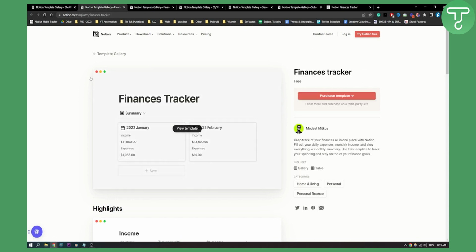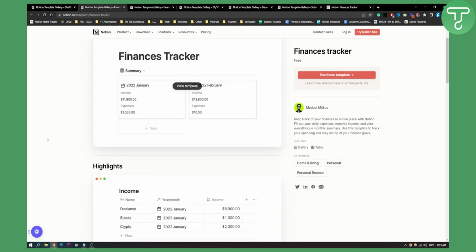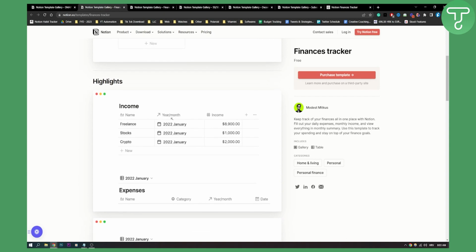So the first template on the list is the Finance Tracker template by Modest Mitkus, as you can see. Now this is how the template looks, right? You track your finances by the month, and in the month you will have, as you can see, income, right? Freelance, stocks, crypto, and then you can put year or month and income here as well.